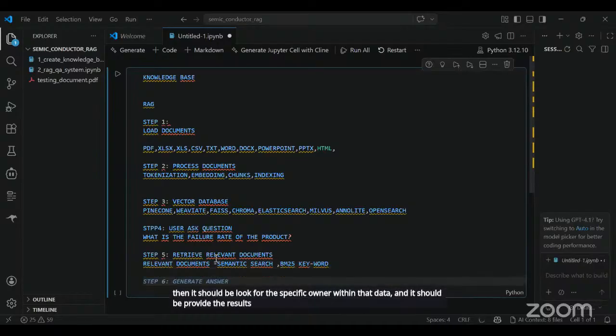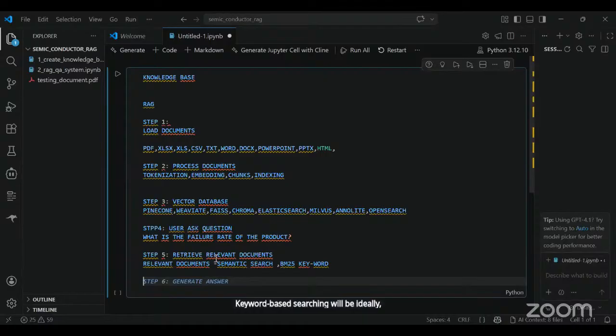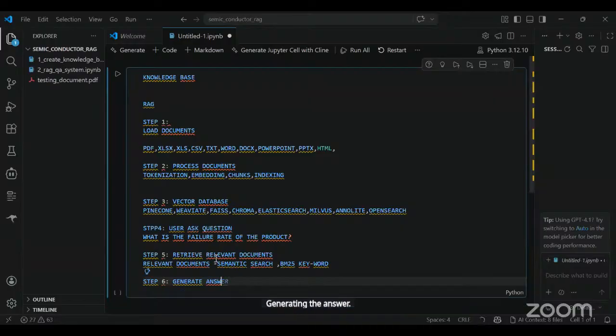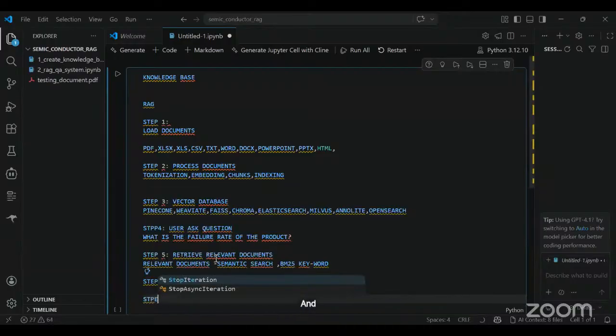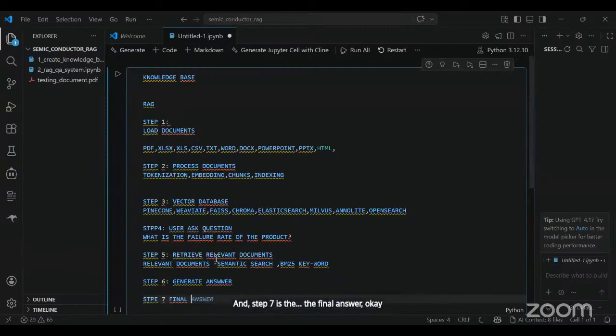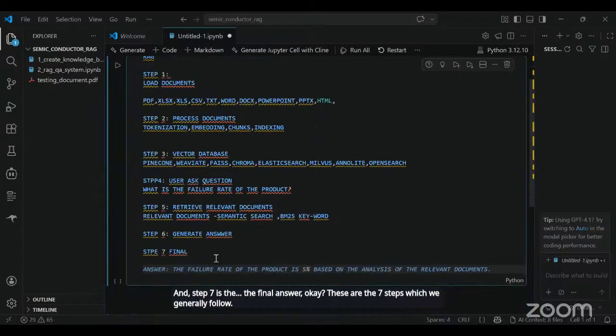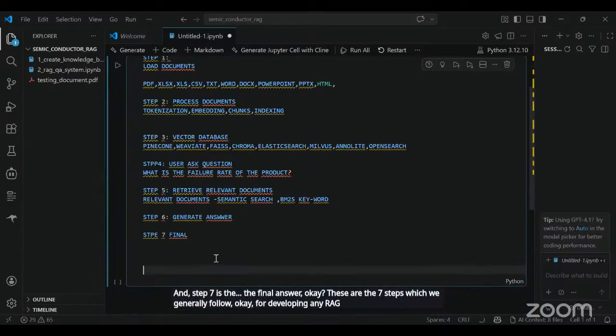So that's where keyword-based searching is ideally helpful. Step 6 is generating the answer, or sending to the LLM. And step 7 is the final answer. These are the 7 steps which we generally follow for developing any RAG-based solution.